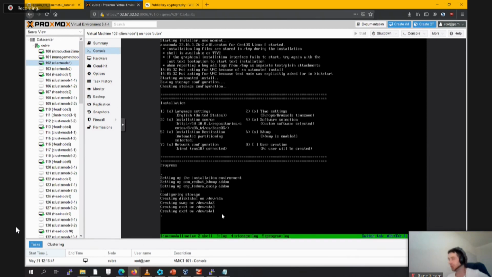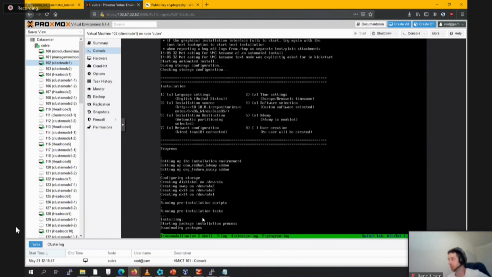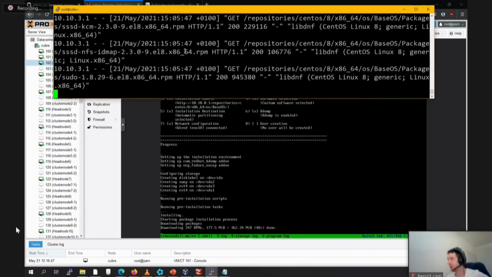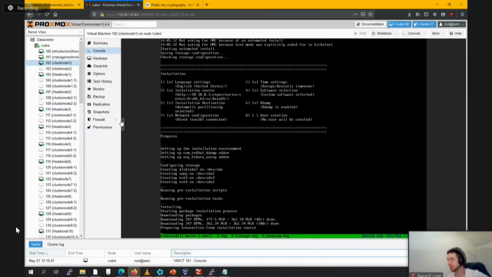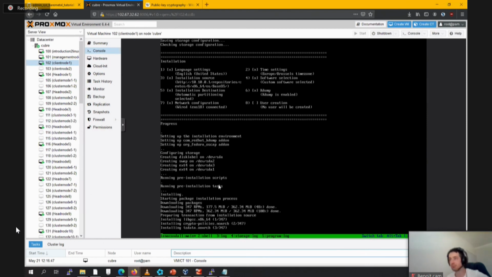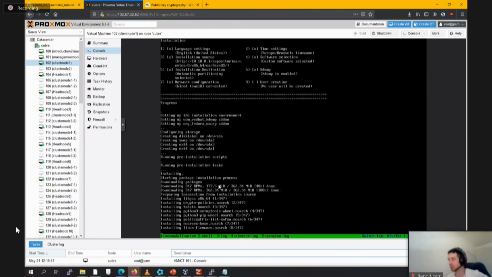So it's partitioning the system right now. Downloading packages. You can see here it's grabbing all the packages it needs. It has finished, and now it will install all the packages on the remote system. So right now, my client VM is installing everything. So you can see the packages installing.